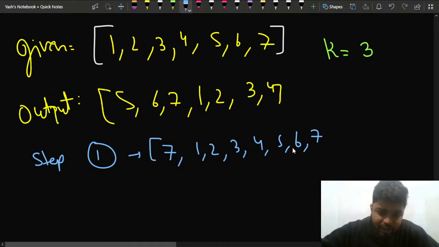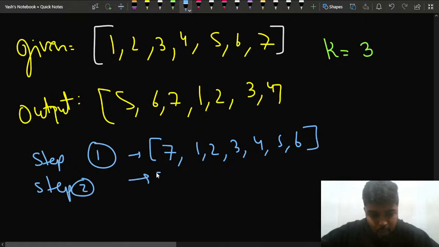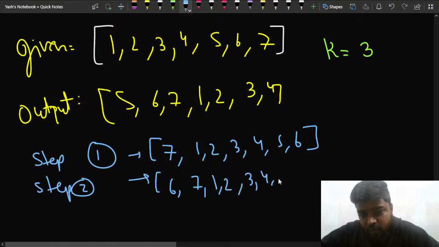Not 7 wouldn't be at the end now, right? I have this particular array. Then in step 2, I can shift it again by 1 index. So again 6 would come in the beginning: 6, 7, then 1, then 2, then 3, then 4, and then 5, like this.